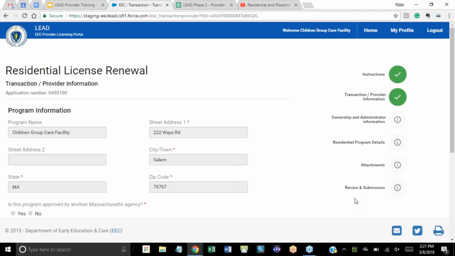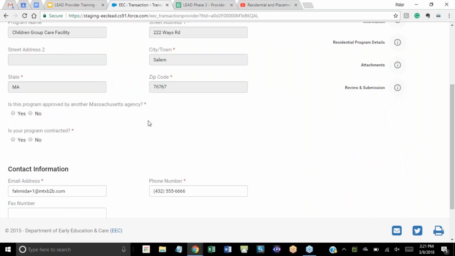And here you go. So here's a great example. Right on this very second page, your provider information has already been populated. So you can see these are grayed out, right? I can't even make any changes here. If you do need to change your program information, that's going to be a separate transaction or reaching out to your licensor. Those are going to be grayed out.